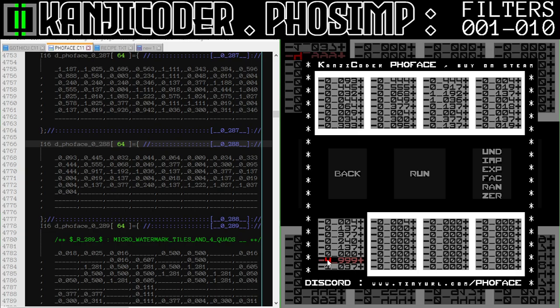Yeah, so PhoFace is actually me just trying to make things even simpler than PHOSIMP. And I think it's going to have some unique stuff to offer with this editor feature that I've added. But some stuff needs some work, because look how long this has taken.